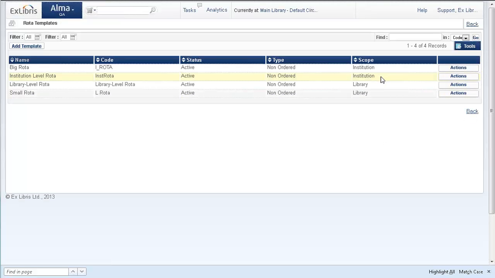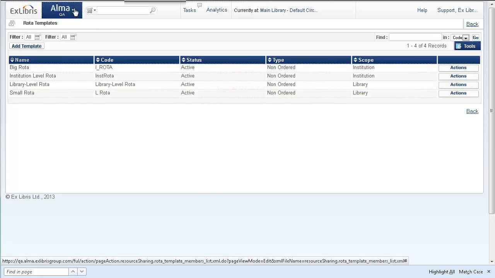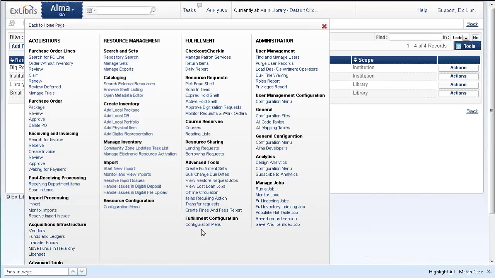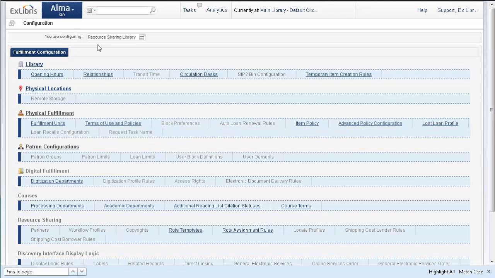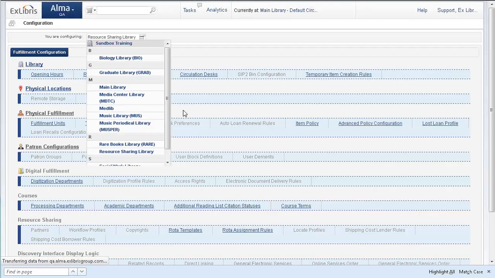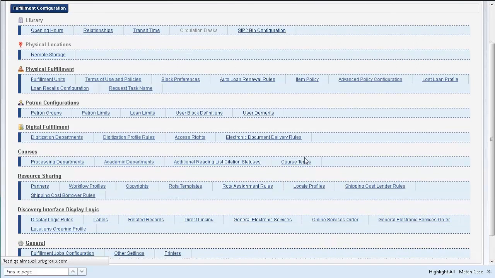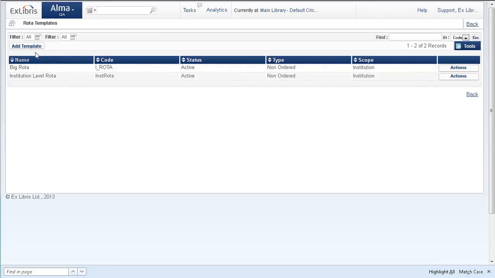Okay, and now we can see in the scope of the library all of the Rotas of the institution, and in addition, the Rotas of our library. Just to make this point clear, if I go back to the scope of the institution, I will not see the Rotas available for the library. So let's configure the institution again, and under Rota templates, I can only see the Rotas of the institution. So we have library level and institution level Rotas.